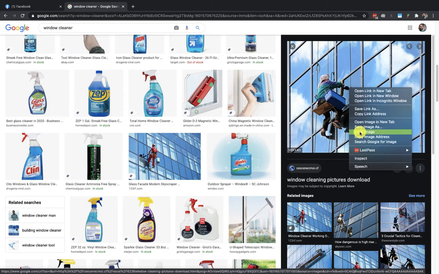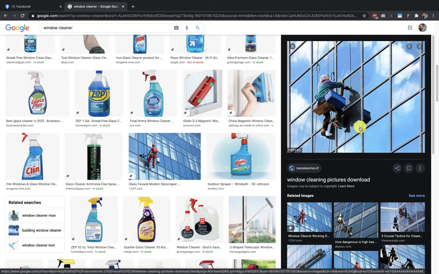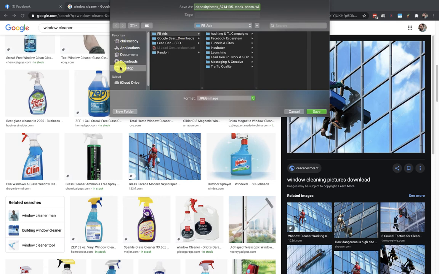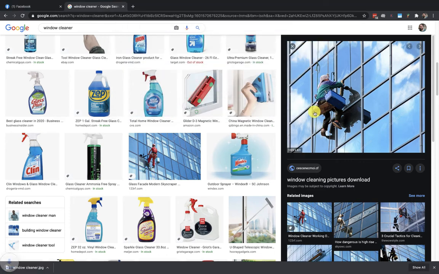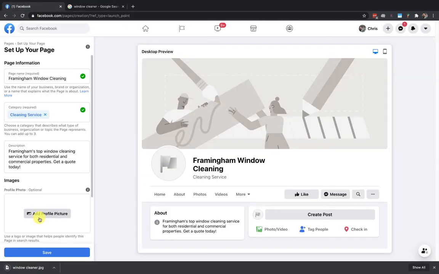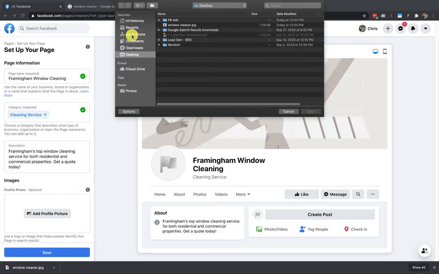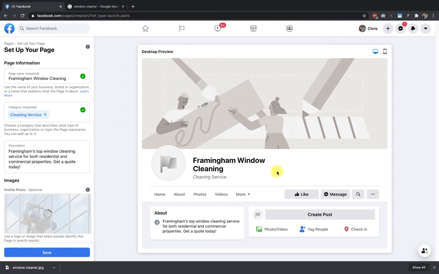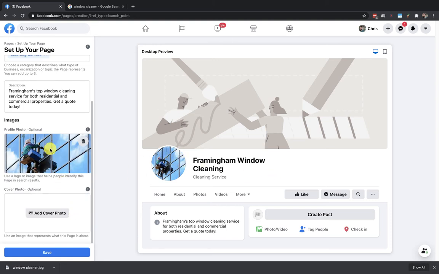All right. Save image as. Okay. Let's go back over here. Let's add in our profile picture. Okay, window cleaner, open. And if I need to, I could like drag this around a little bit. I think I actually have to do that on the next page. Anyways, that's good enough for now.